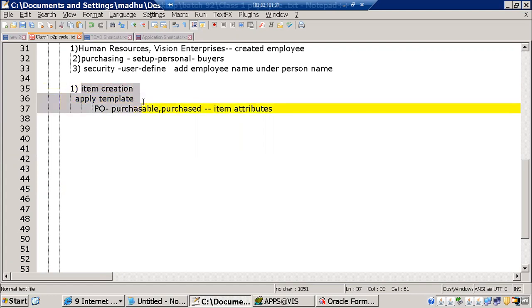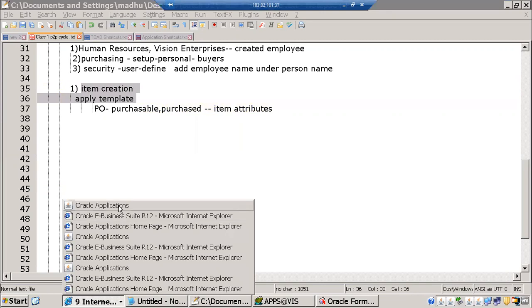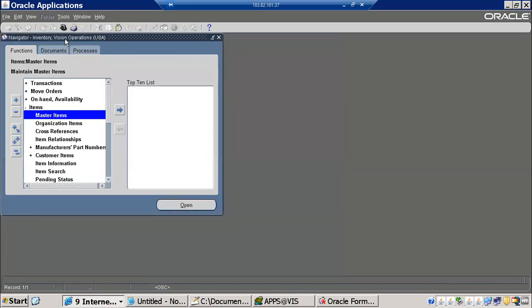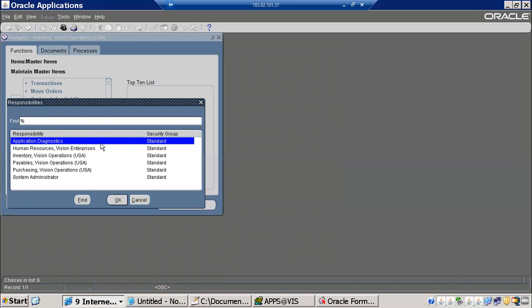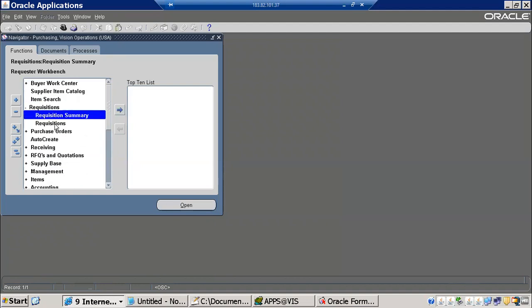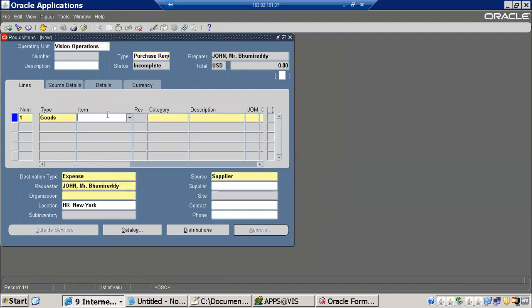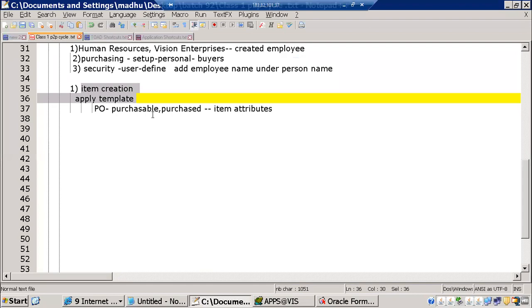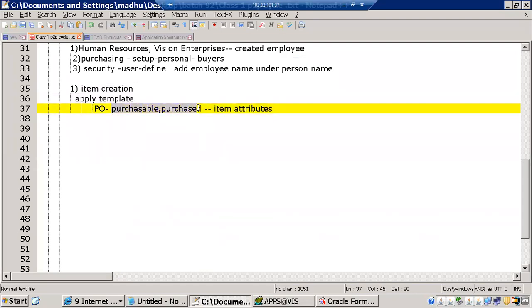Is that clear now? Now go and verify that the item is appearing over there. You can go to requisitions, and there is a place where it appears, correct? Yes. If this item is not available, you definitely forgot to enable the attributes. So what are the attributes? Two attributes: purchasable and purchased. Important to remember here.